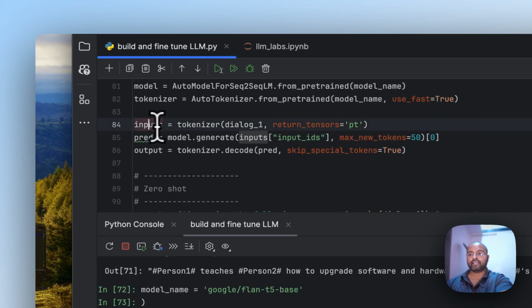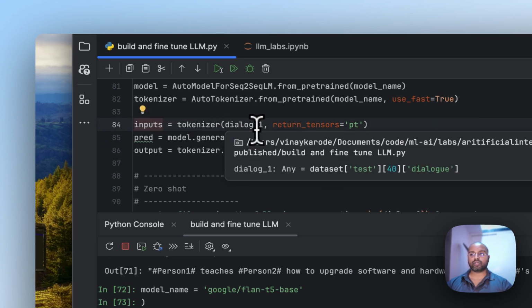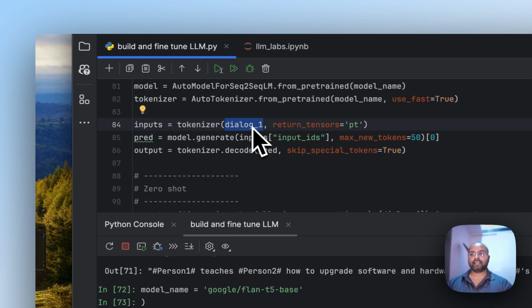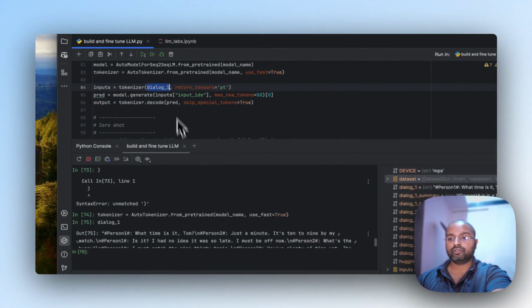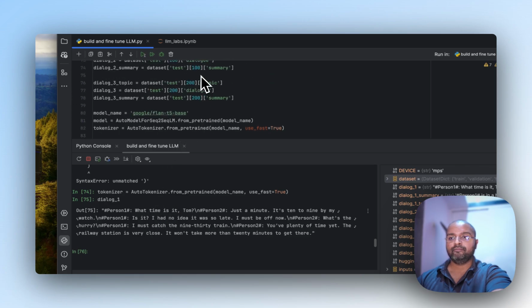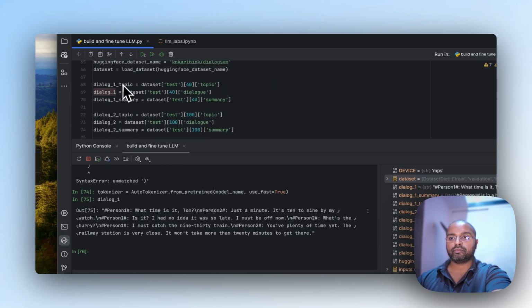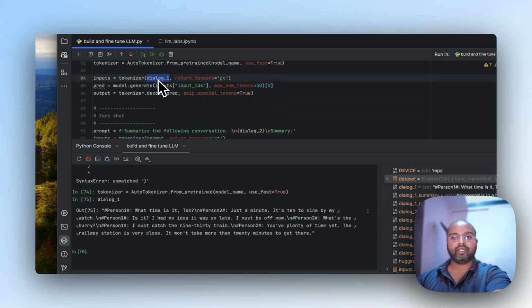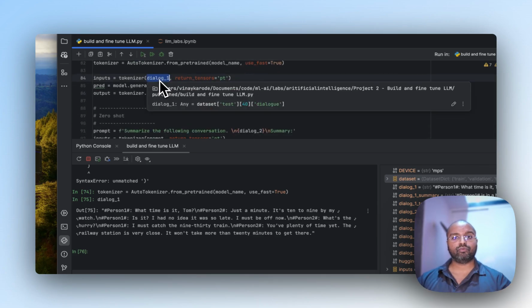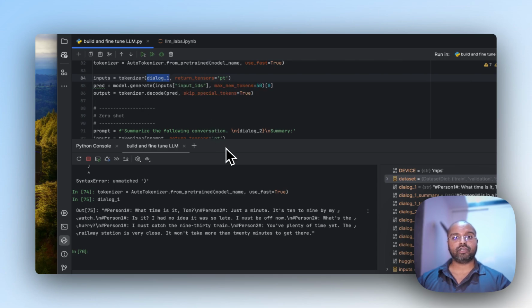So finally, we can give it an input. So to start with, what I'm going to do is give it the same dialog that we saw above. So this is the dialog 1 that we had. So if you remember, we have this dialog 1, topic and summary. So without giving it the summary, I'll just give it the dialog 1, and we'll see what kind of summary it automatically generates without any prompt engineering at this point.